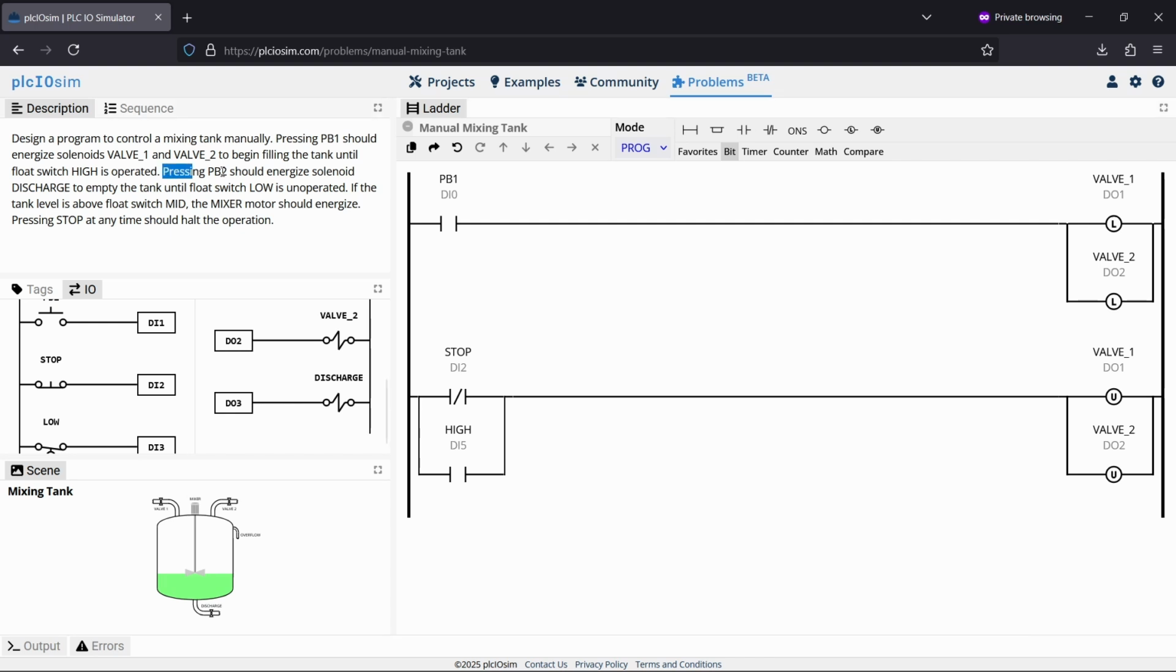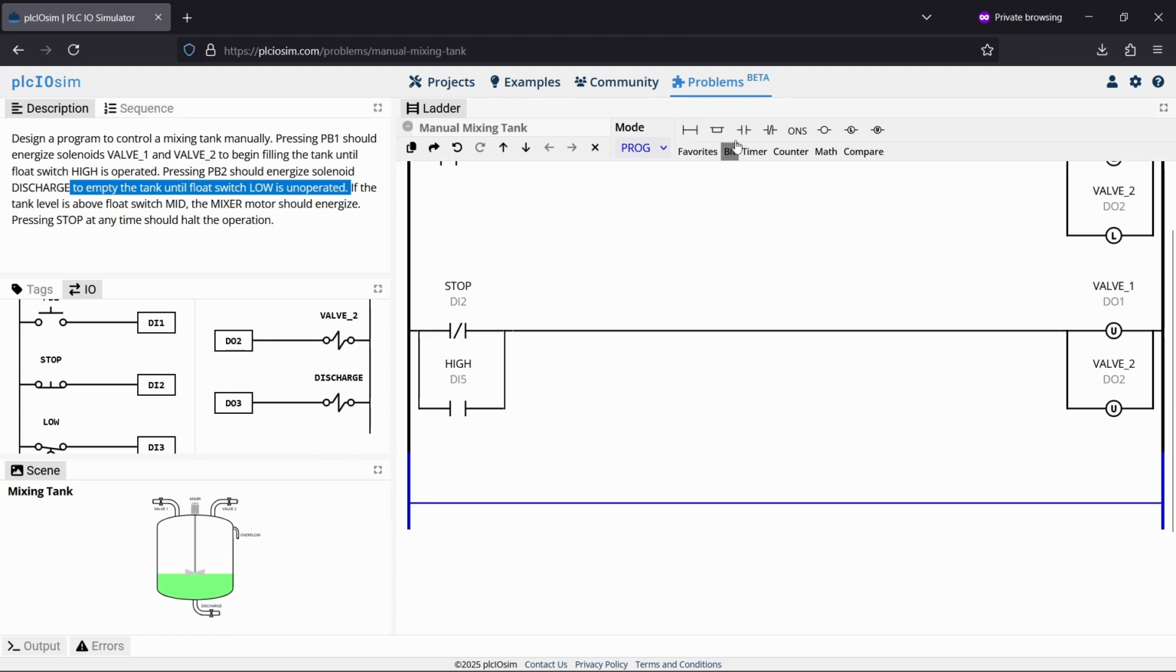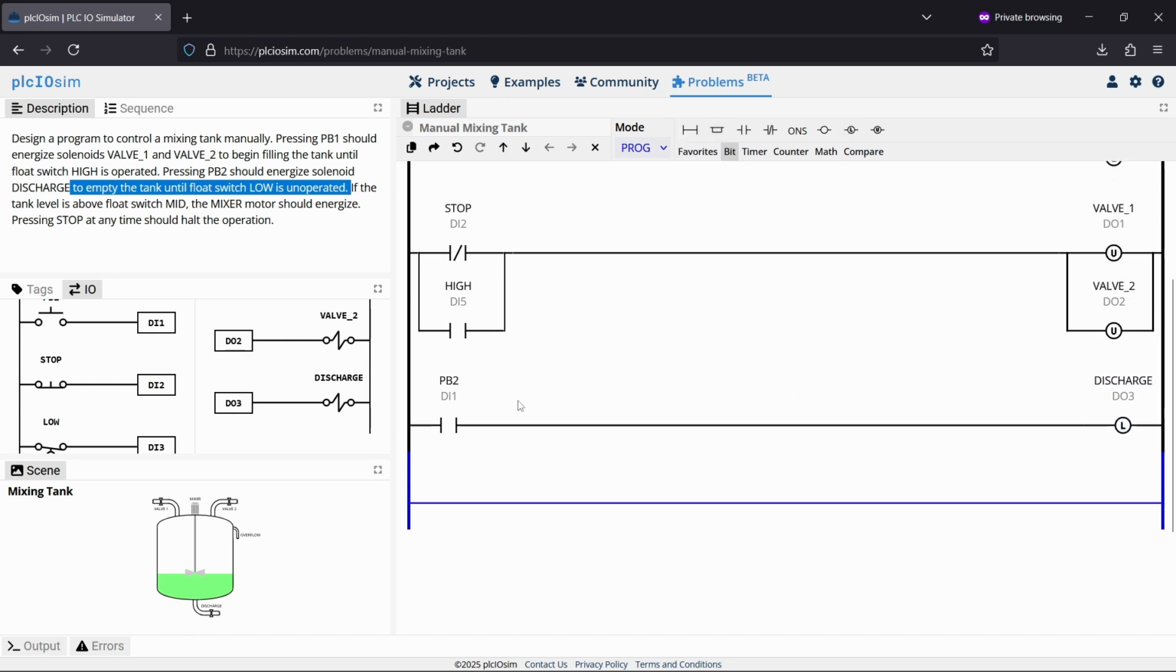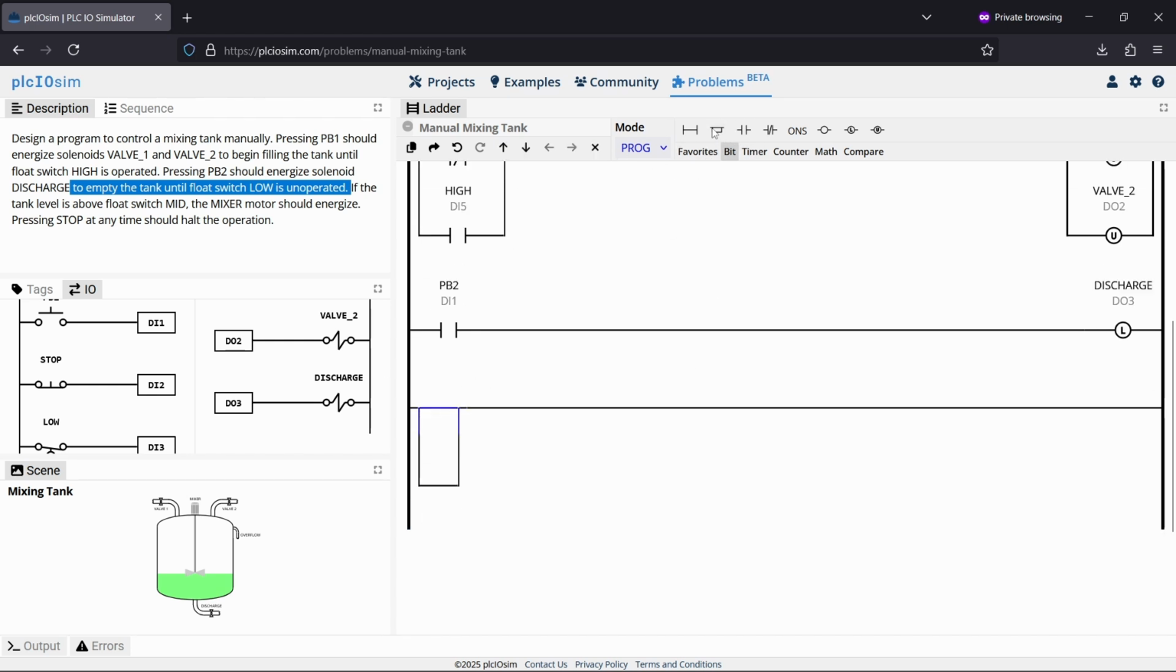That should work. PB2 should energize solenoid discharge to empty the tank until the low float switch is unoperated. So push button number 2, our second input, should energize solenoid discharge. We're going to use a latch function again. And to unlatch, we have 2 options again. We can use our stop, same as before, or we can use our low level limit switch.